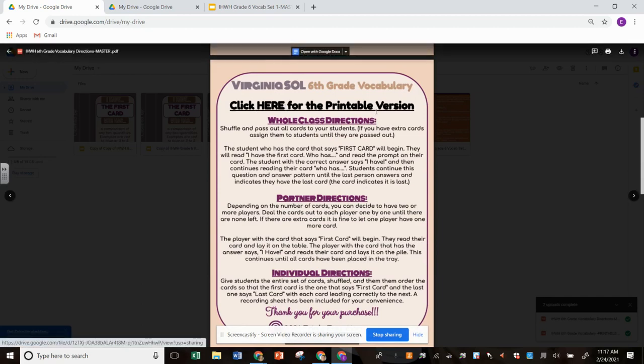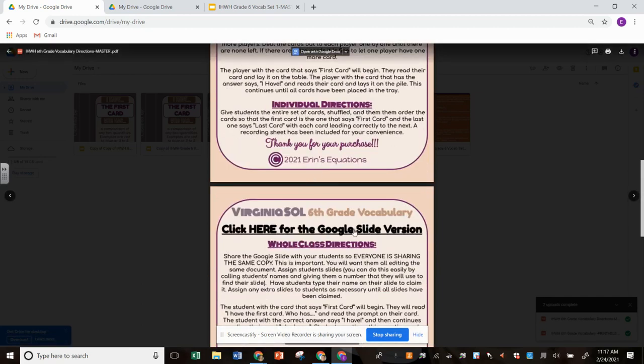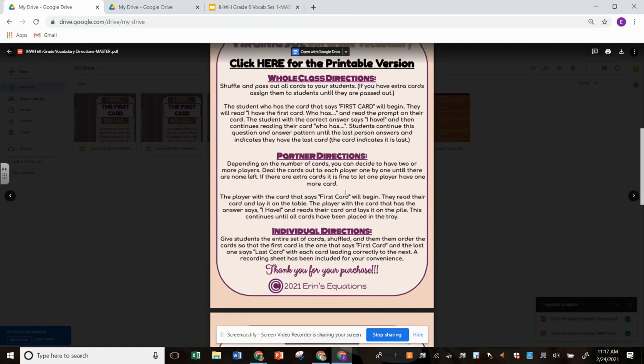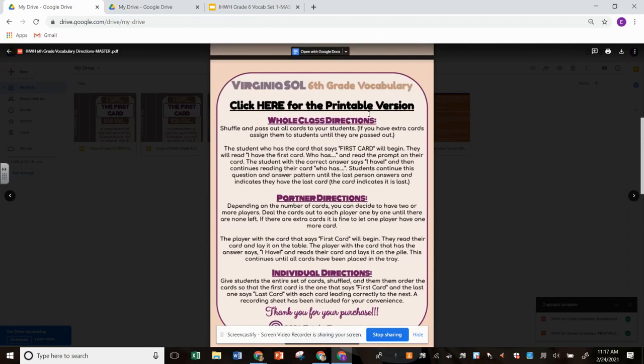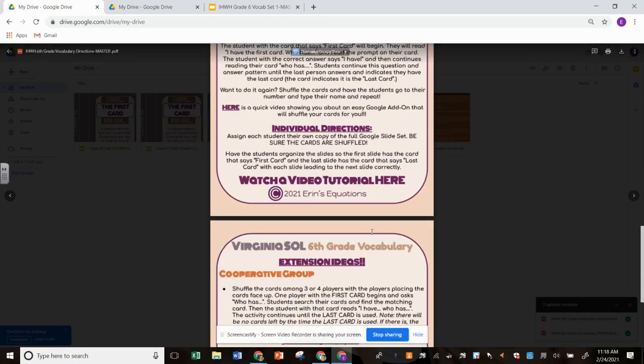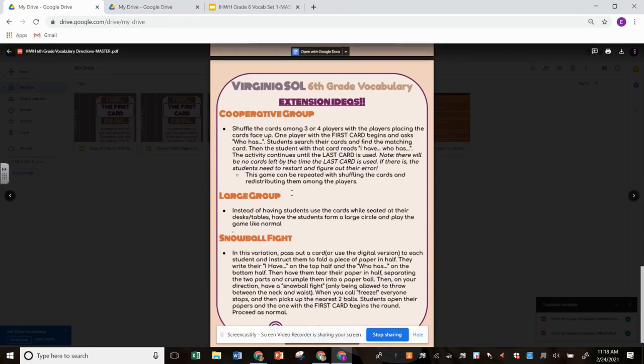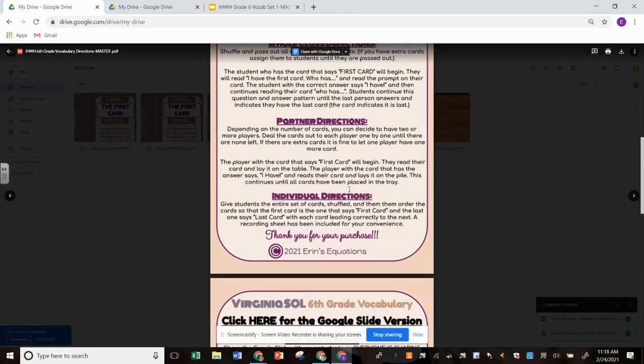You have a printable version and you have a Google Slides version. Just to start off, the printable version, I just want to make sure that you understand how an IHWH works. So there's a whole class directions, partner directions, and individual directions here. And just on a side note, there are some fun extension ideas here on the third page if you'd like to take it up a notch.